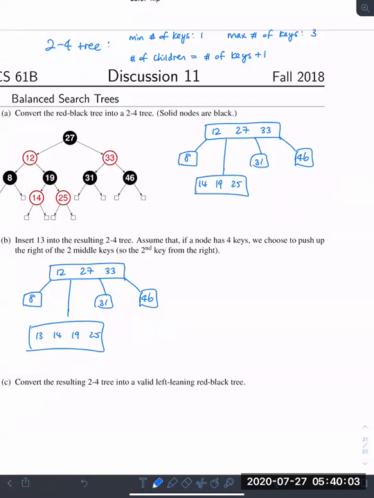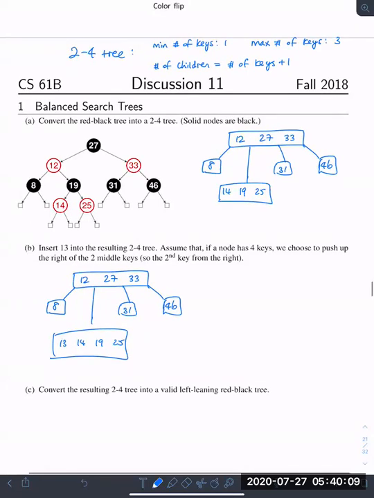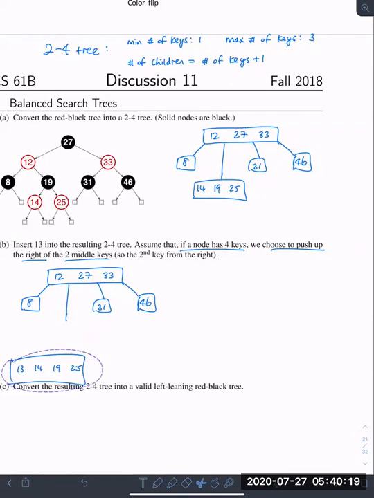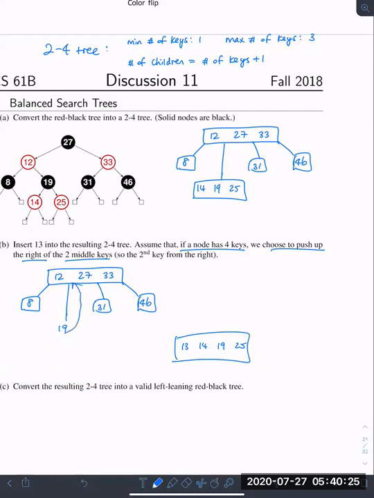Okay, so because we have exceeded the max number of keys, we basically need to push up some node, right? And so assume that if a node has 4 keys, we choose to push up the right of the 2 middle keys, right? So basically we're pushing up 19 here. And so let's see what that would look like. So we want to push up 19. So now 19 is going to be pushed up to here, right? Yeah, we would have to actually push it up here, 19, 27, 33, which would be a really big problem because, hey, we cannot have 4 keys again, right?